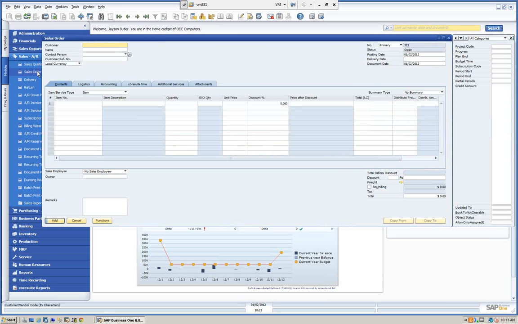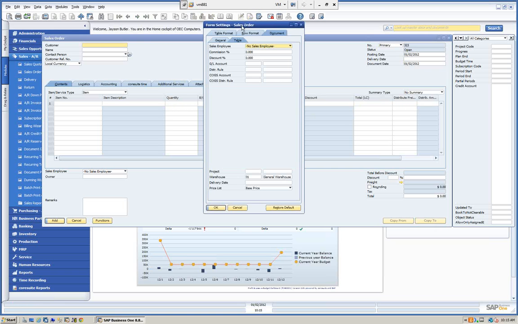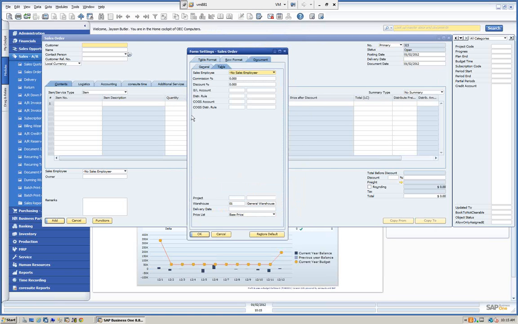And when I open this up, you're going to see here I have information. You notice I have item and item description and quantity and all this information here. All right, so what I can do is a couple things. Now if I go to the form settings, you're going to see I'm going to get 3 types of information. I'm going to get the actual document defaults.